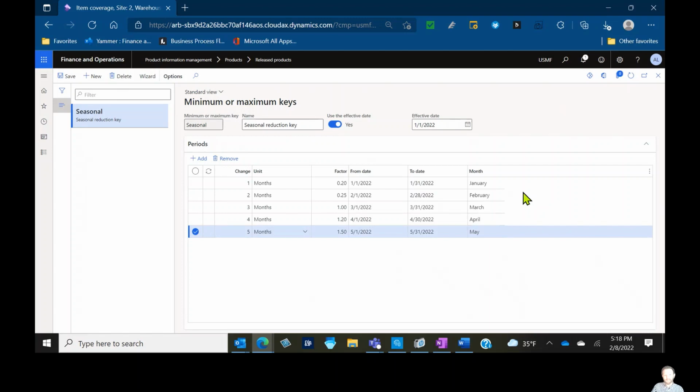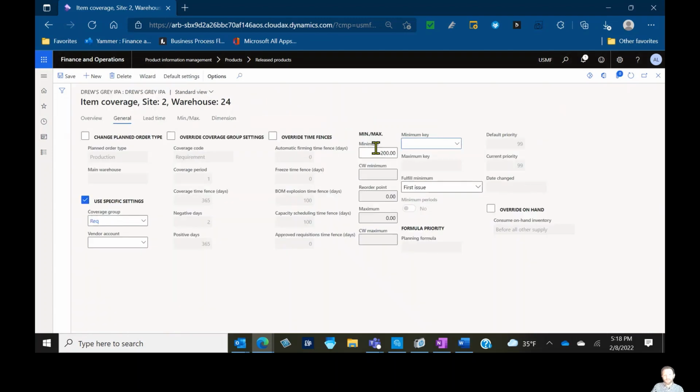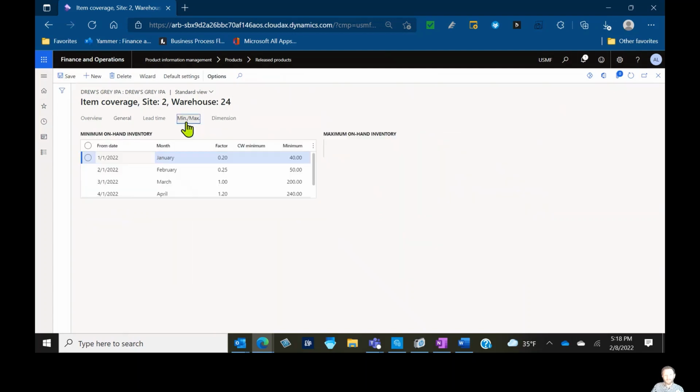I'll go back to my previous screen. Our minimum is currently 200. Those factors are multiplied by this amount to come up with a safety stock for that date. So I'm going to apply that minimum key. I'm going to click Save. Then we're going to go to this min-max tab.